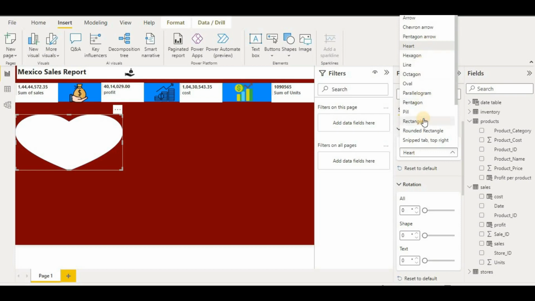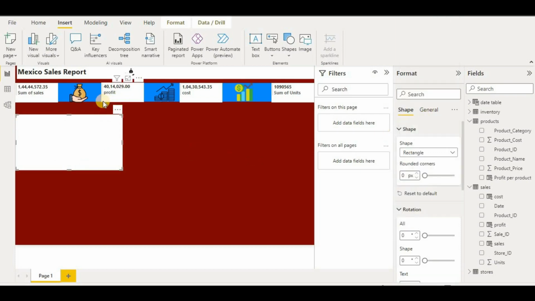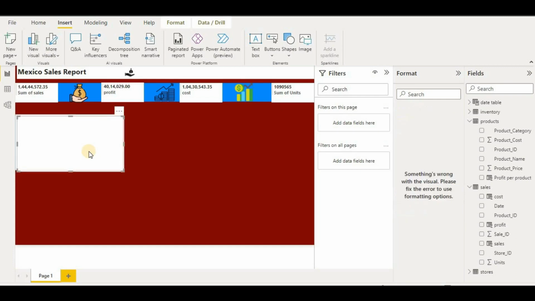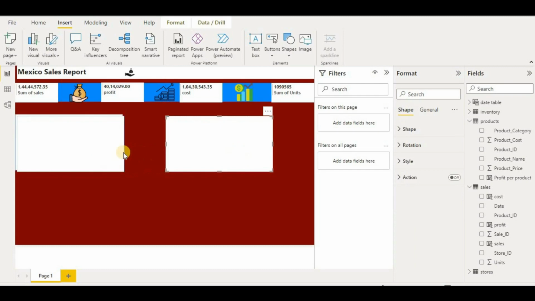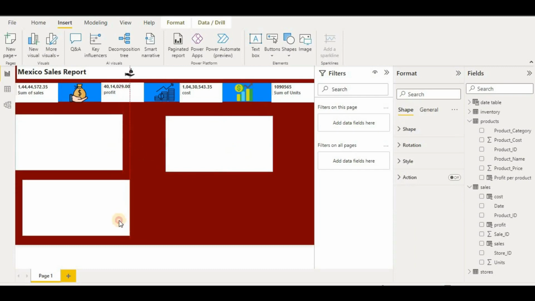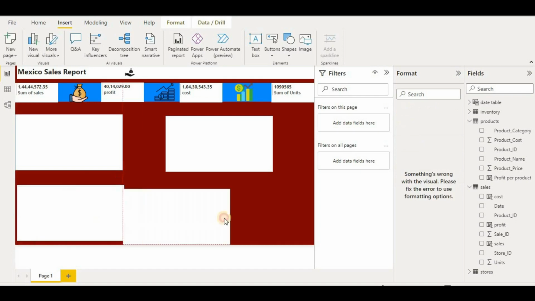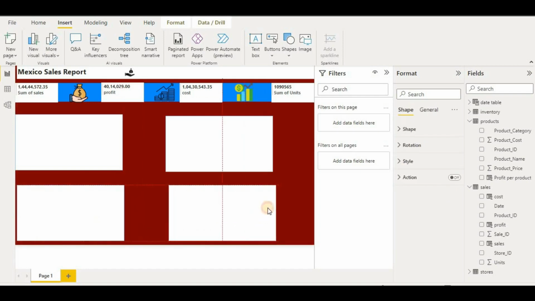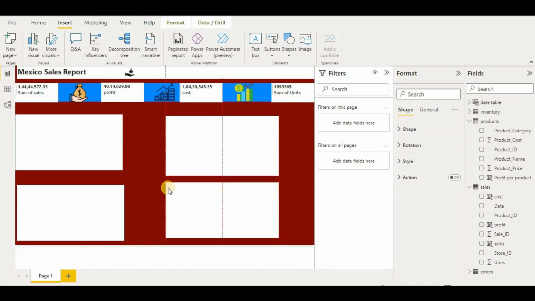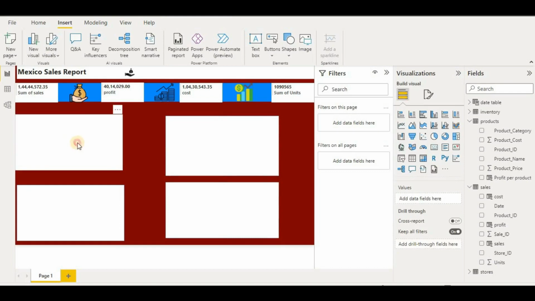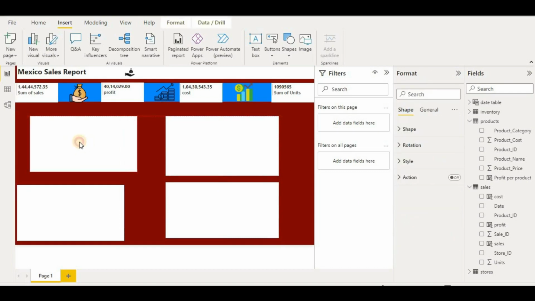I am taking a rectangle, that is okay. Where is rectangle? Here it is. So we will take the rectangle, and we have to create 4 reports, so I will just copy it 4 times. This is here, here, and here. If you want to increase the size, you can do that. So that's all. Now we will create 4 charts in that.